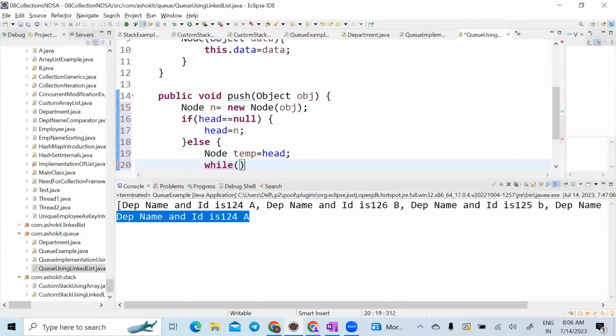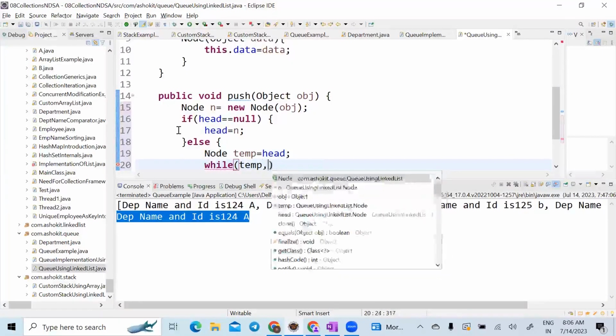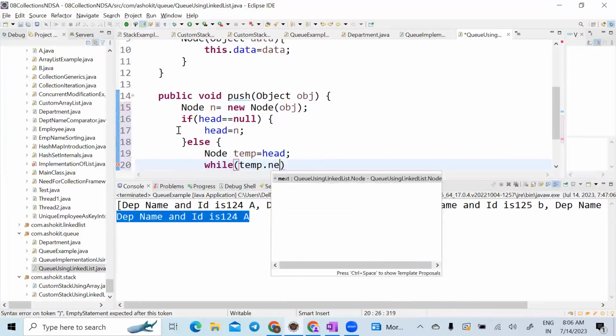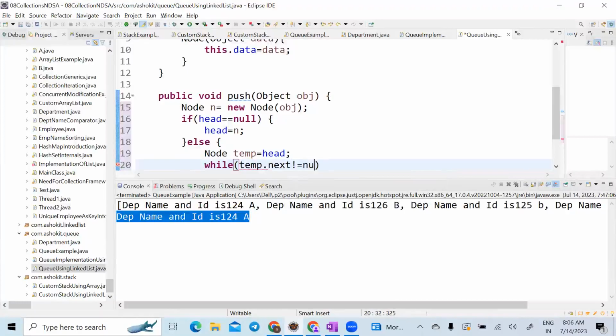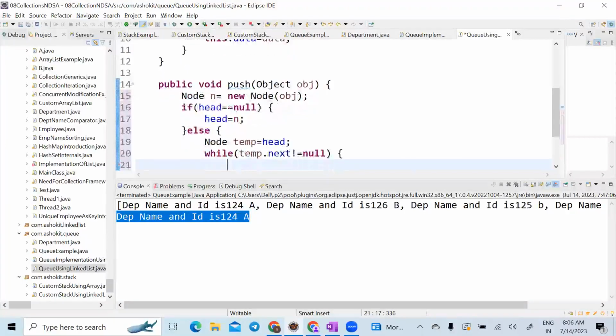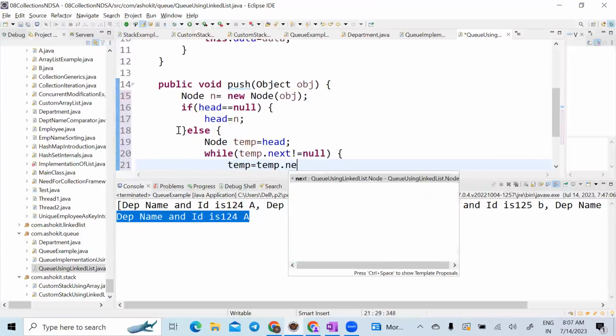While temp dot next not equal to null. Okay. Now what should I do? Temp equal to temp dot next, so that I'm going into the next variable.